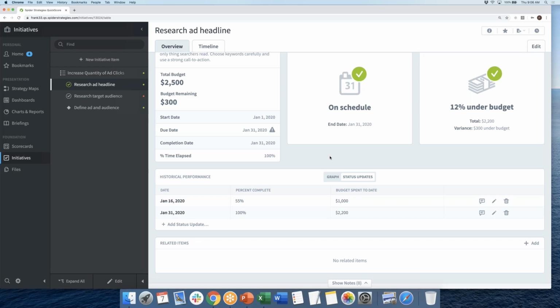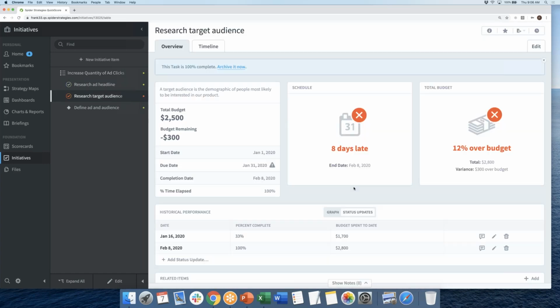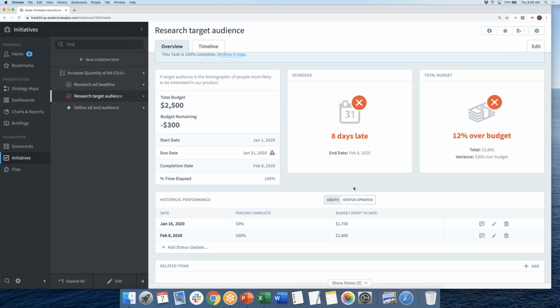Now, once those entries are put through, what I'll see up at the top is either green or red for being on schedule and on budget. In this case, we were in the green on both. Now this next one, if we take a look at it, not so good. This one was behind schedule and over budget.